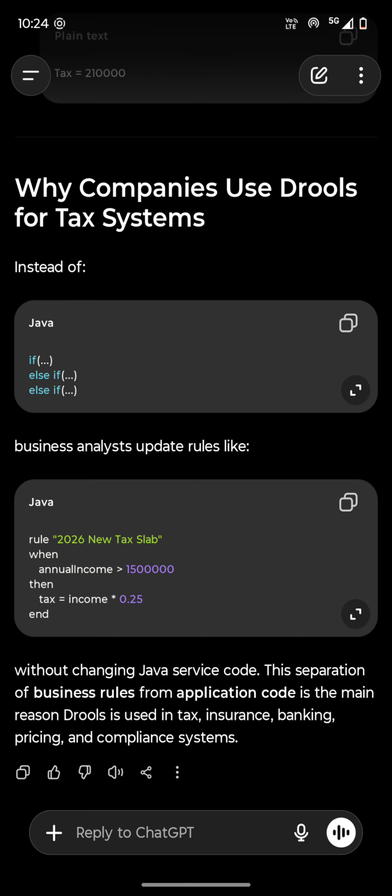You see here what we are doing: we are separating the business rules from the application code. You can dynamically specify the business rules whenever you want. Let's say, as in the example I told you, if the Indian income tax department introduces new rules, you can simply specify the rules in the file. You don't need to update the code. So that's how this would be useful.